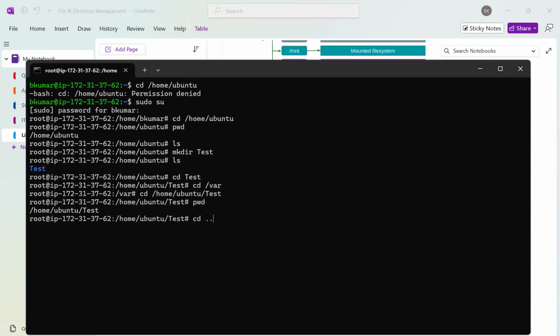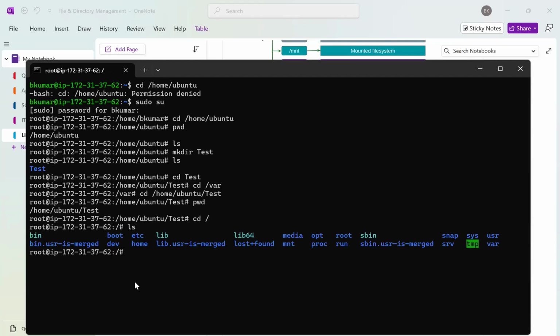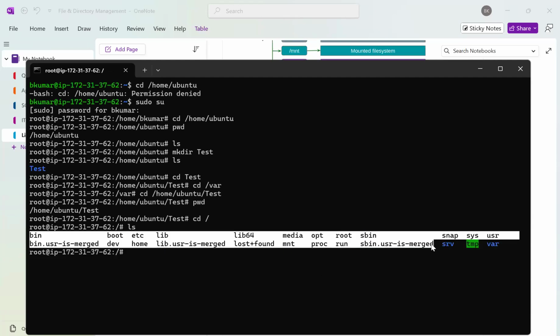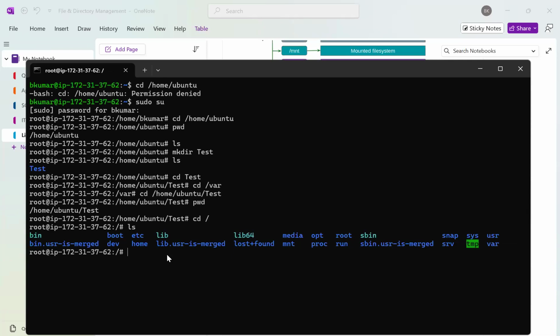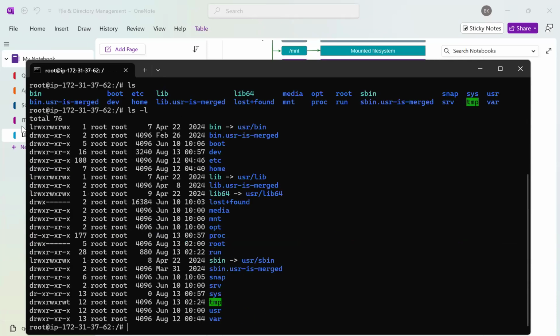Go back to the home directory, cd home or else root, go to root, cd slash, then ls. Here you can see simply directory names. You can view them in the long list format with ls -l. Here you can see d represents directory, l represents link, and hyphen means that is a file. There is no file available in the root directory.